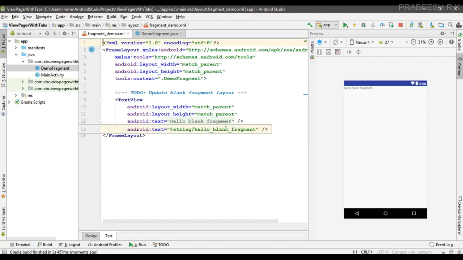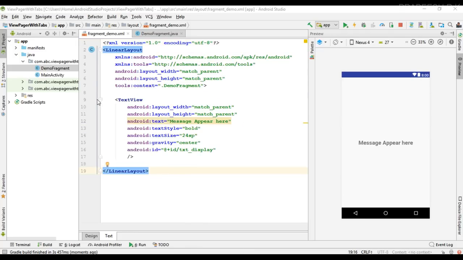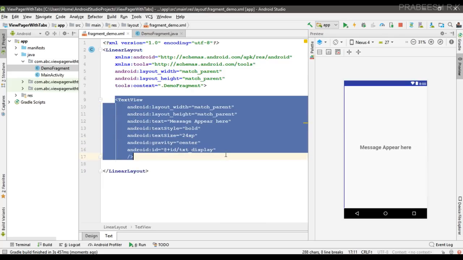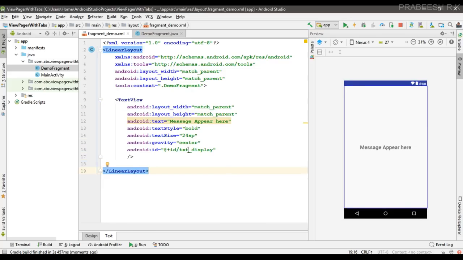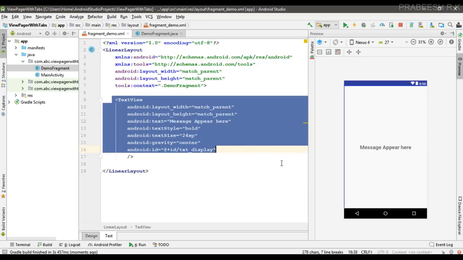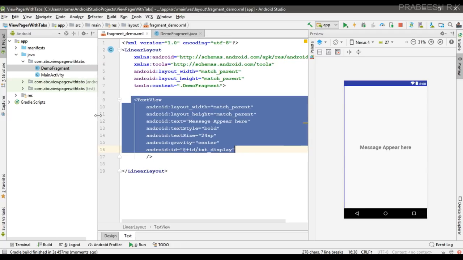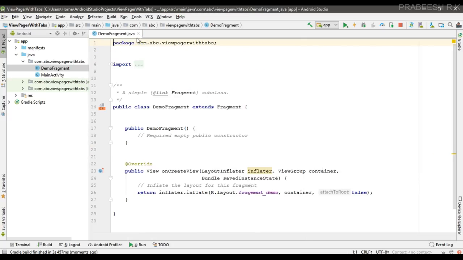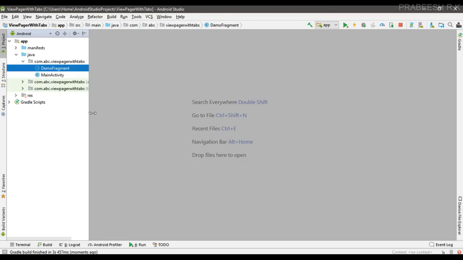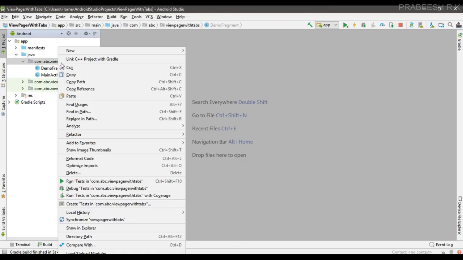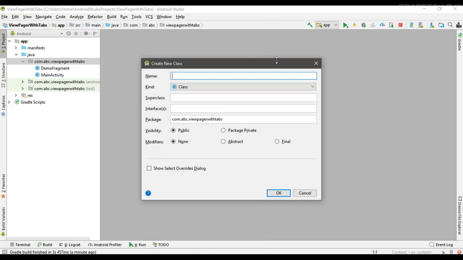Now in order to identify this fragment, here I am going to place a TextView on this fragment with ID text display. So we are going to display the fragment name using this TextView. Okay, so now we can implement some swipe view using the view pager. For that we need some adapter for the view pager. So now I'm going to create the adapter class for the view pager.